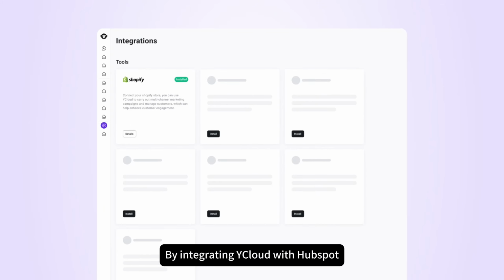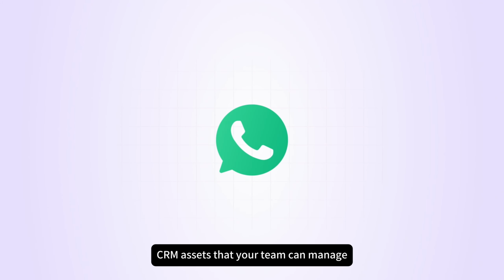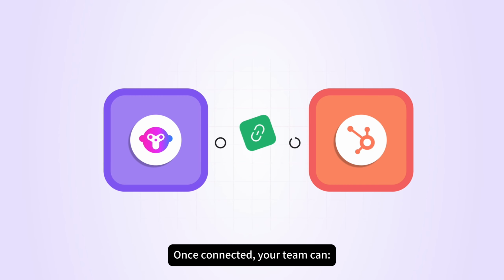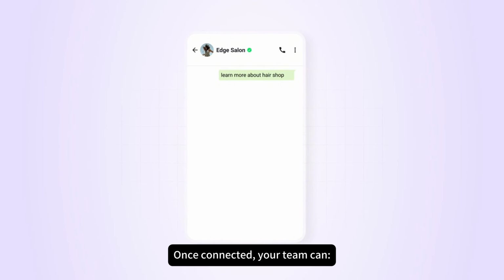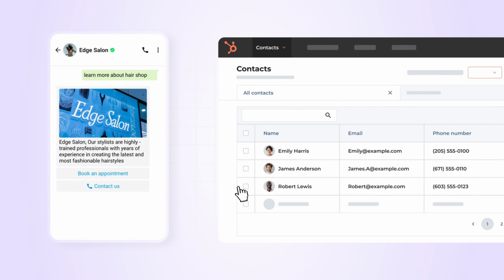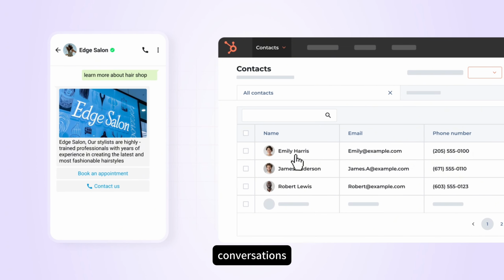By integrating YCloud with HubSpot, you can turn WhatsApp conversations into structured CRM assets that your team can manage, track, and convert. Once connected, your team can 1. Automatically sync WhatsApp leads to HubSpot, so sales and support teams always have full visibility into customer conversations.